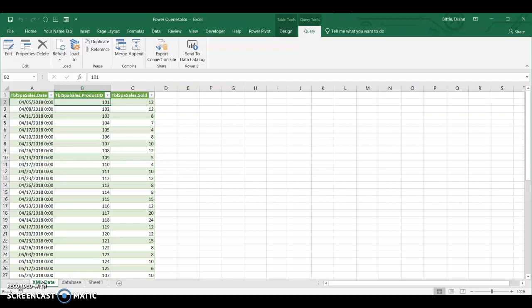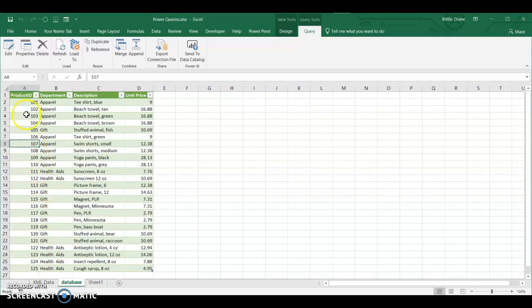In order to do that, you have to have a common field. The common field doesn't necessarily have to have the same field name, but it must have the same data type. In the XML data query, we have many sales of many products, and the quantity that was sold on each sale date. In our database, we have the product ID, which uniquely identifies every record in this table, so this becomes the primary key field.